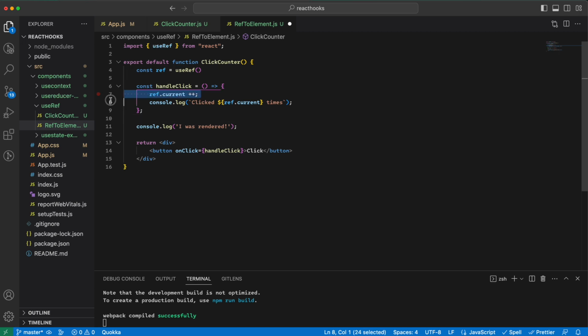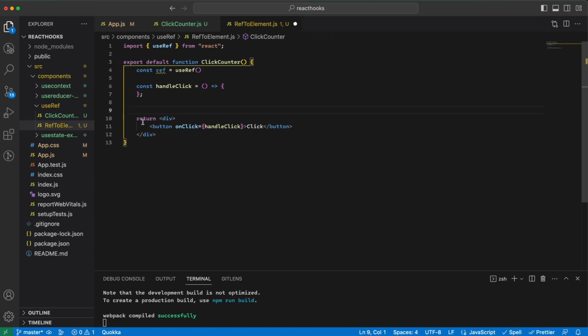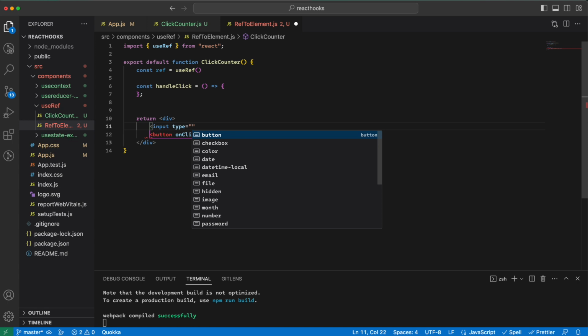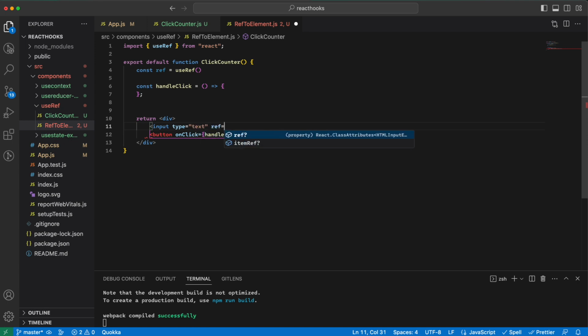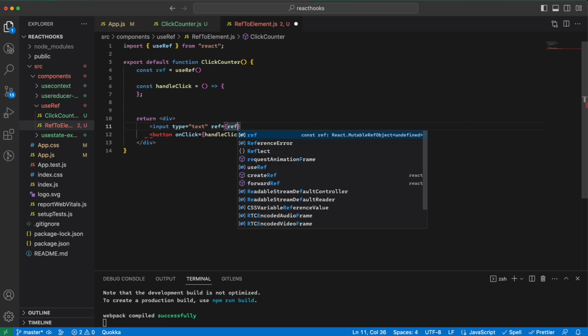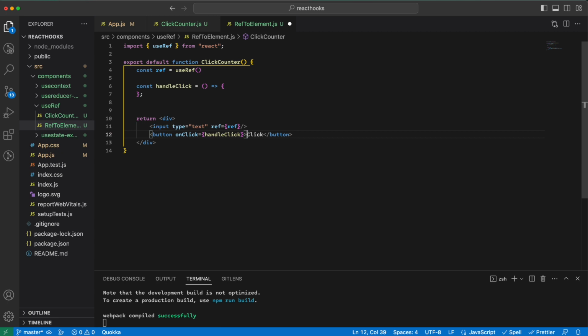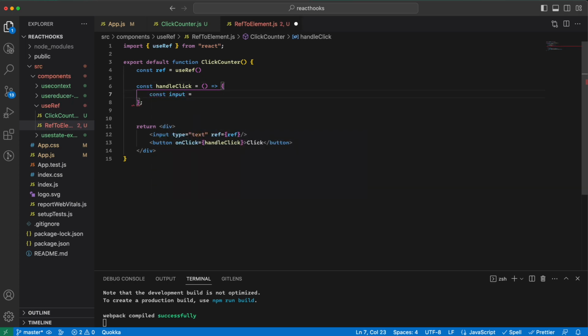We will have a handle click function. I don't want this, I don't want this. I need to have two elements. One is an input of type text, and it will have a ref to the reference that we defined here, so we can access it later on, like so. And we have a button that when clicked on, this will be focused. We can say the input is ref.current, and this ref.current will be this input because we have defined it like this here.